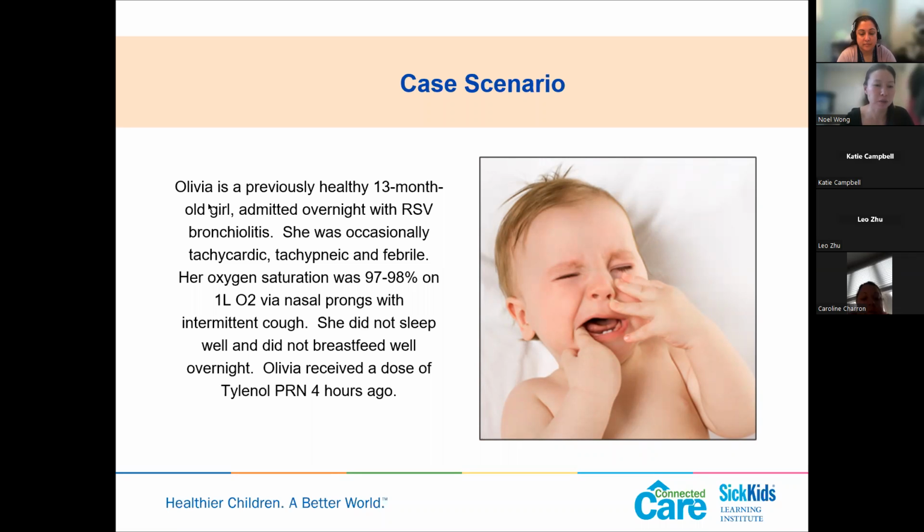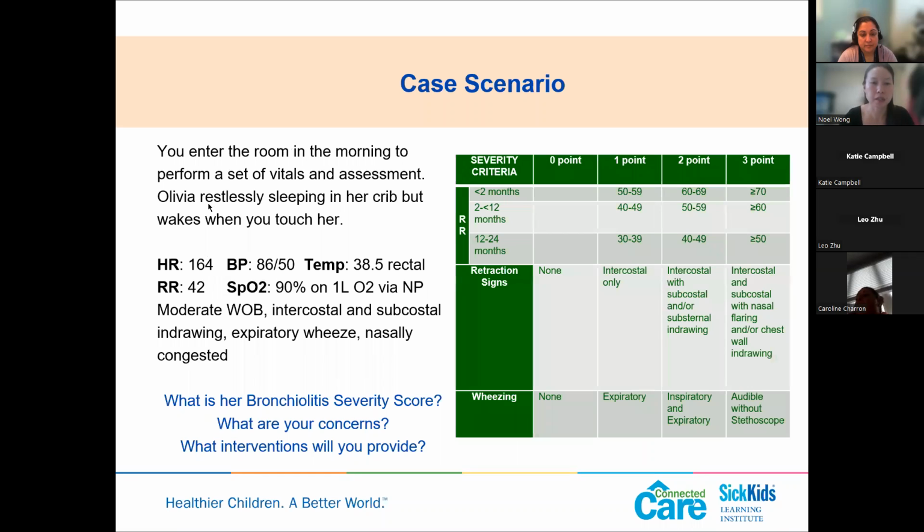Unfortunately, she didn't really sleep too well and also didn't breastfeed well overnight. She did receive 1 dose of Tylenol PRN 4 hours ago. So that's our case scenario. You're coming into the room now in the morning to provide a set of vitals and assessments. You find Olivia restlessly sleeping in her crib, but she wakes up when you touch her.